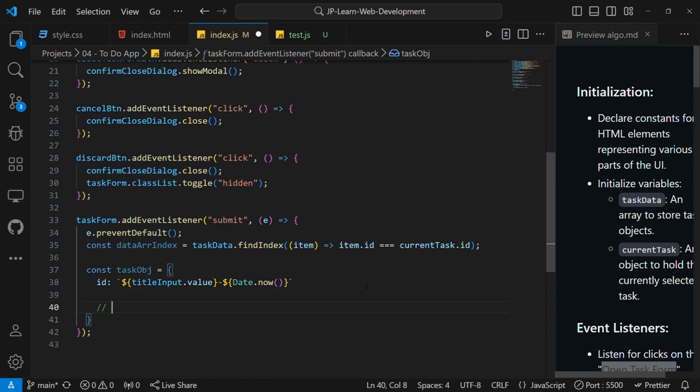If they put their title as, let's say, finish project, if someone inputs this as the title of the task, the ID will be something like this. It will be finish project, then a dash, then some random numbers. It will be only numbers, some random numbers like that. But now this one is not good.